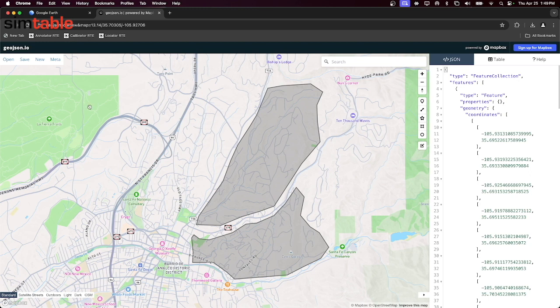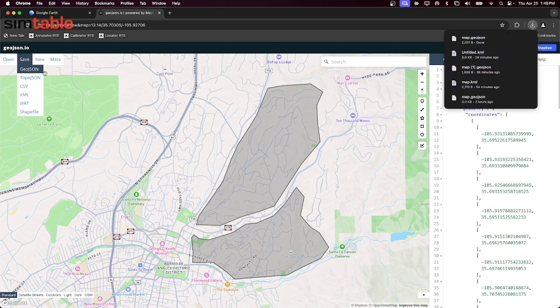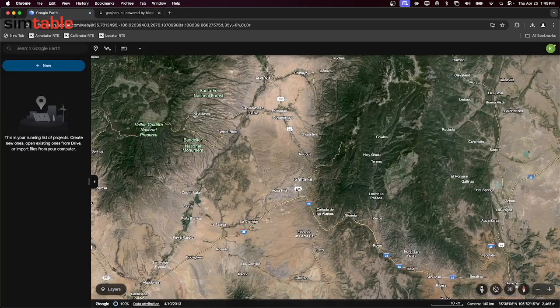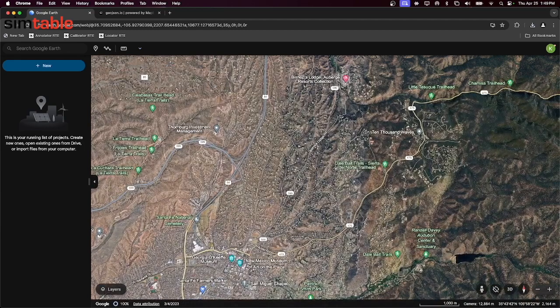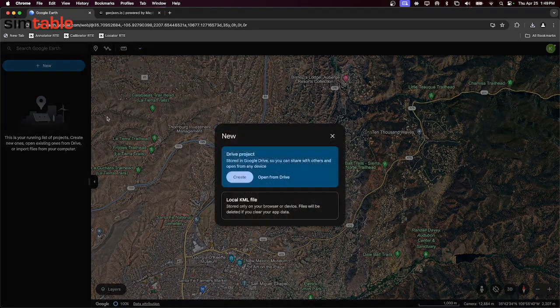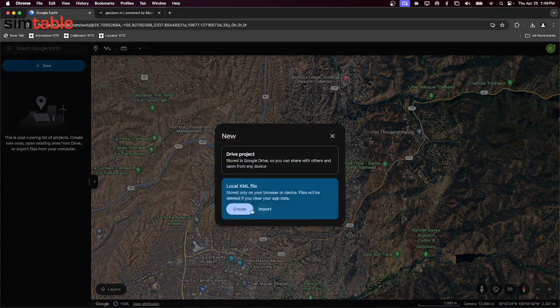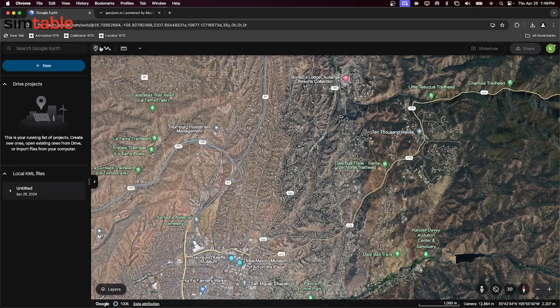All right, and I'm gonna go ahead and save a GeoJSON version of that. You can kind of see here map.geojson. And in Google Earth, I'm gonna do the same thing, maybe just in some different areas. So I'm gonna create a new local KML, and add a polygon to that KML.